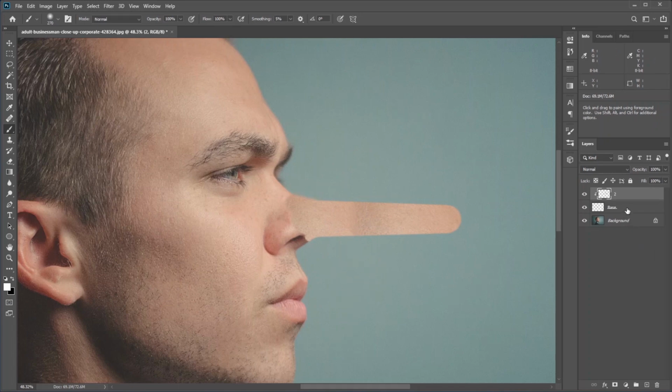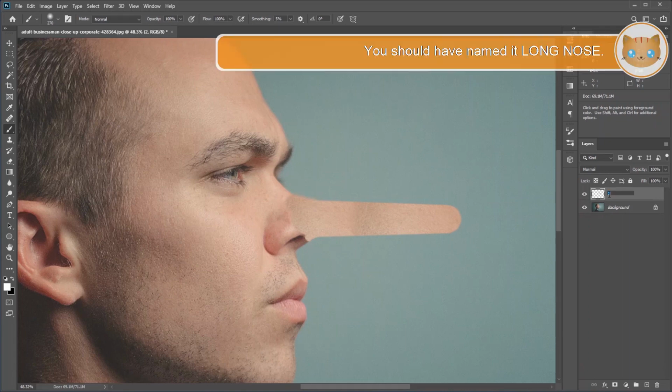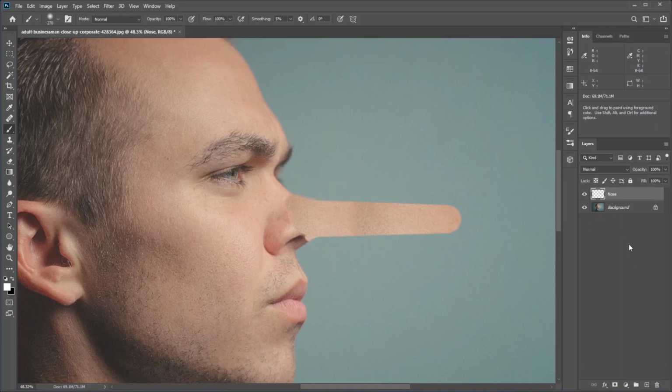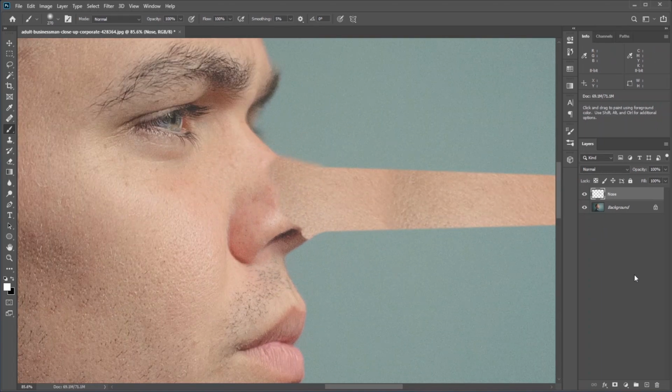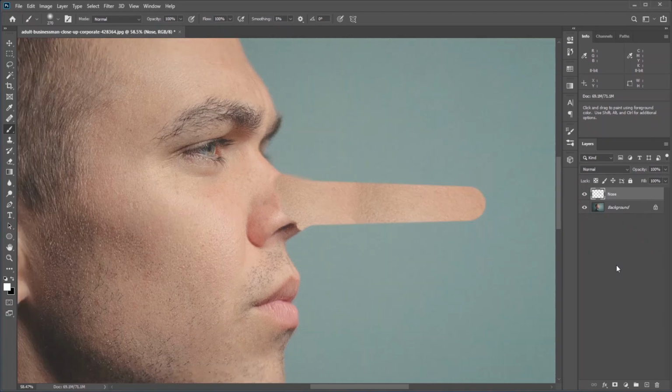Now we can merge these two layers. Select these two layers and press Ctrl plus E. I will name it Nose. As you can see, the transition between these two layers is not smooth. So click the mask icon and gently remove the edges.